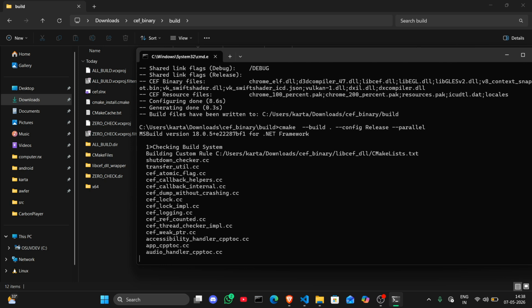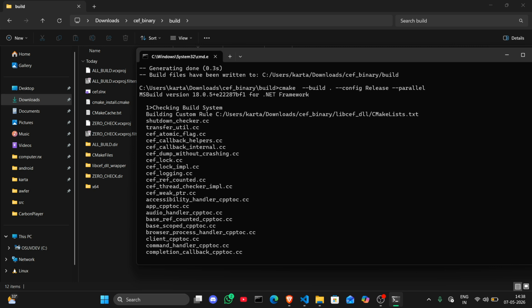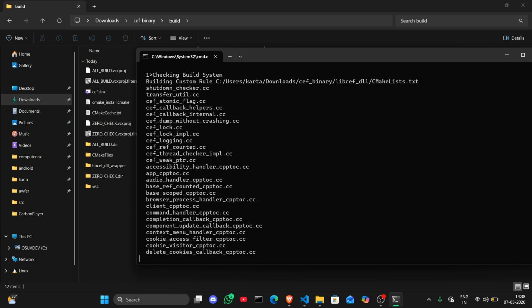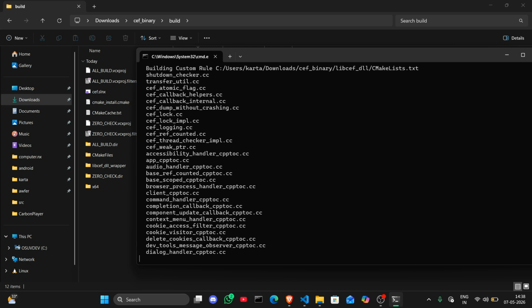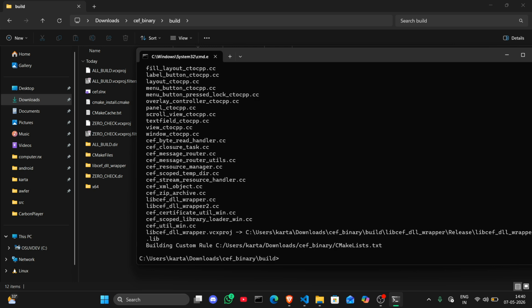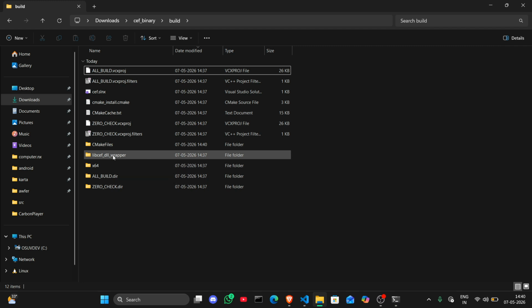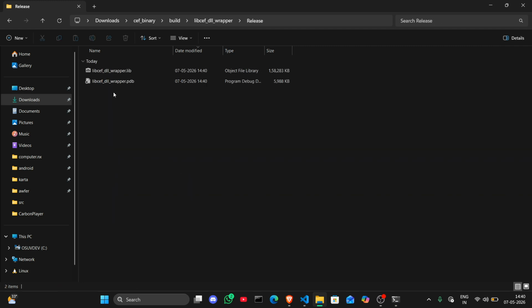So it's actually fast, because the libsef DLL wrapper is too big and it will take some time, so you need to wait for at least a minute to complete this compilation. Okay, so the build has completed. Now let's refresh the directory. Okay, so we have the libsef DLL wrapper directory. Inside this is the release folder, and it contains the libsef DLL wrapper .lib, the library that we require.